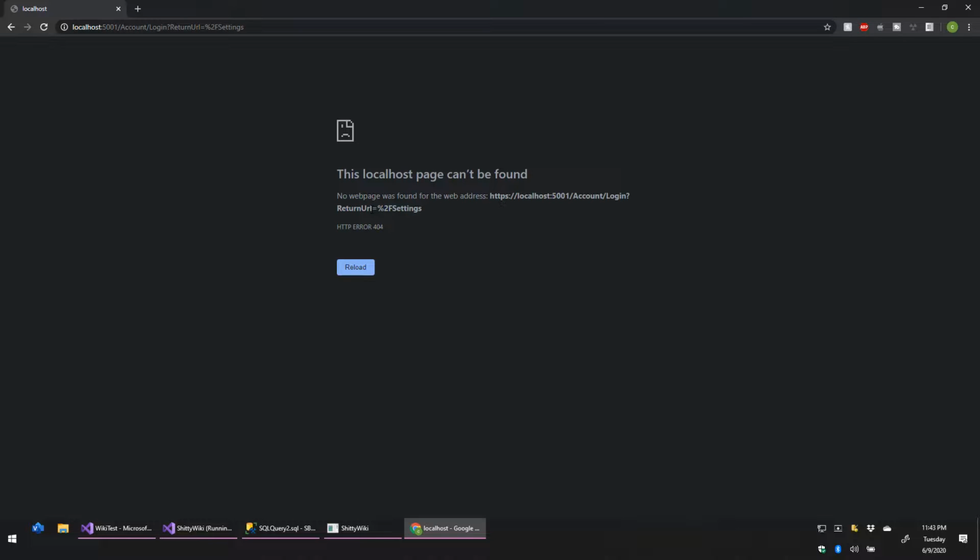ASP.NET Core understands that we're trying to access a resource that requires some level of authorization. Now, we haven't really told it who is allowed to access this, whether it be administrators or regular users or whatever. It just knows that we're not logged in, so it can't really do any kind of authorization yet.